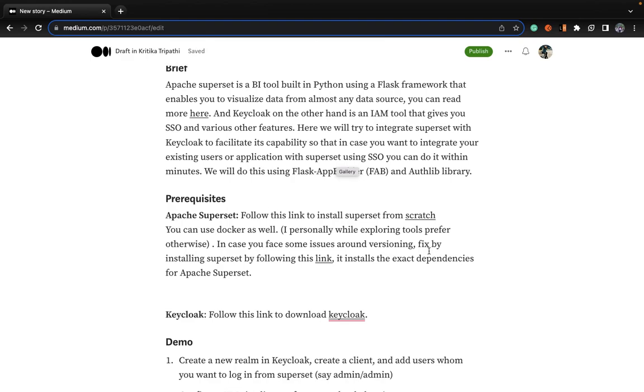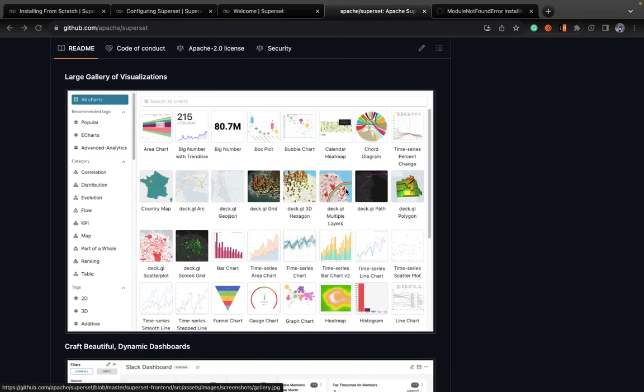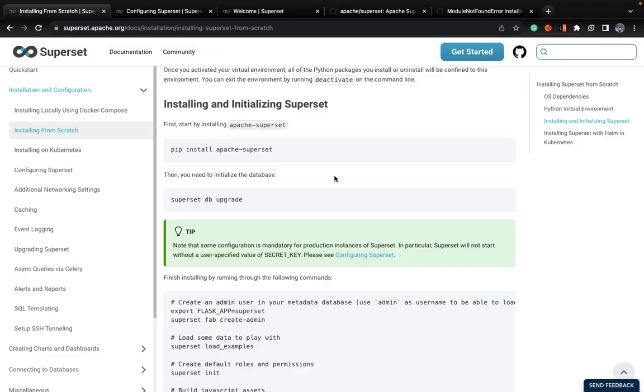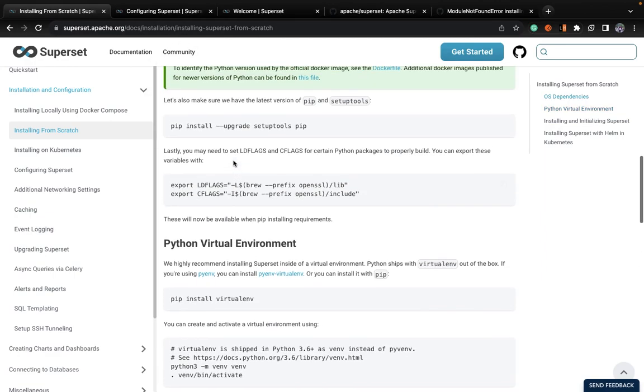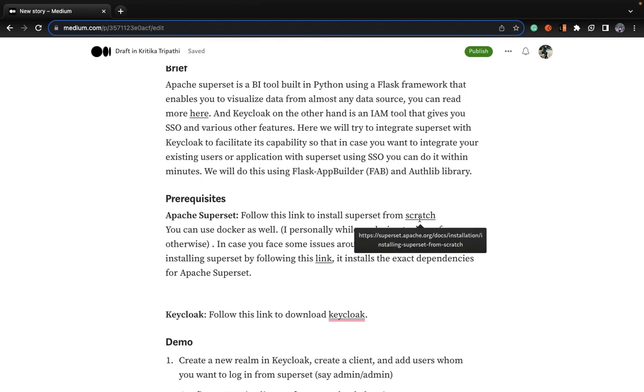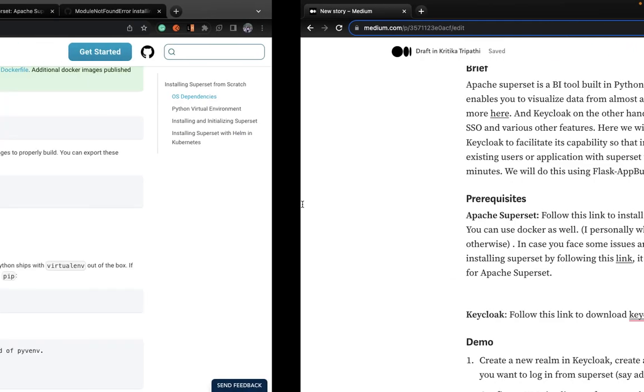So let's start. To install or download Apache Superset, you can click on this link, and I will be installing from scratch, but you can also go ahead and install it with Docker. Whenever I'm exploring a tool, I generally prefer building it from scratch. It takes time, but it gives you flexibility, and also helps you understand the code base as well. Okay, so this is the URL which you have to follow. I have attached that in the link here. You can just click it here.